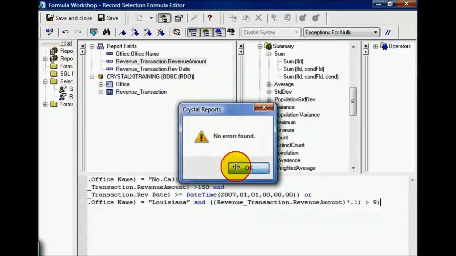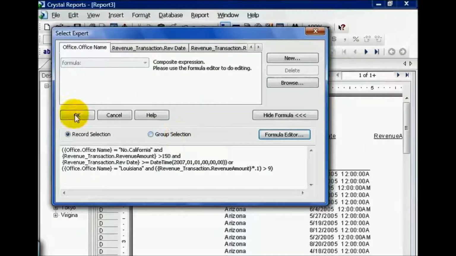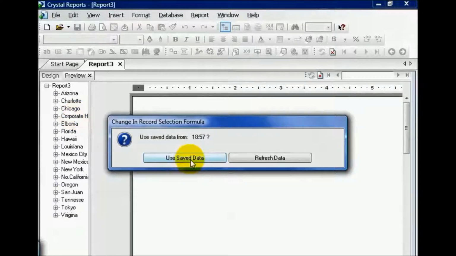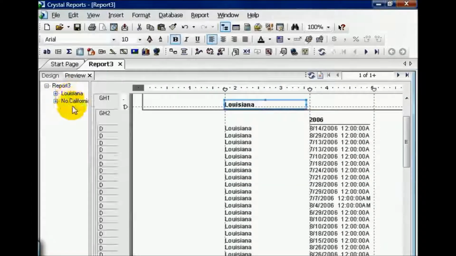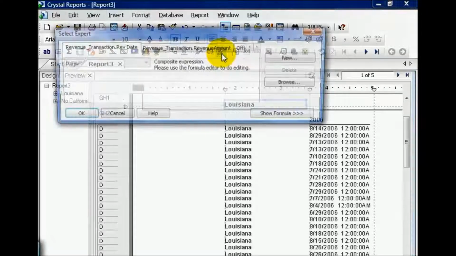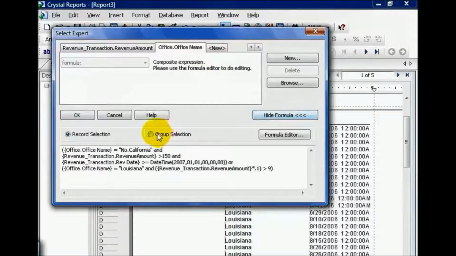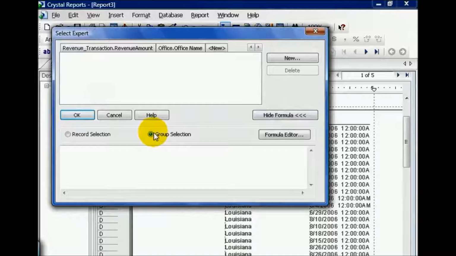From here, I'll check my formula. If no errors are found, I'll go ahead and save and close. Press OK again at the Select Expert window and refresh the data. From here, I have Louisiana and I have California. From here, we're missing one final step, which is the Select Expert, Show Formula, but we go to Group Selection.